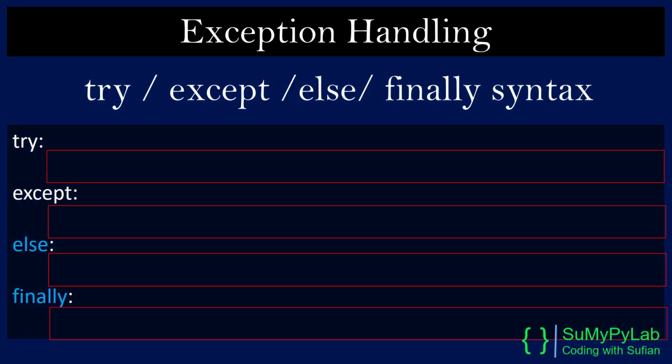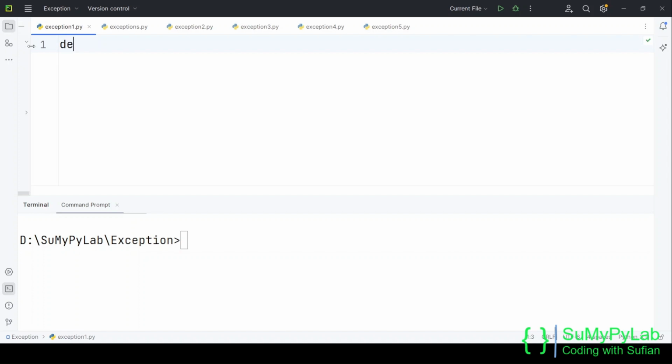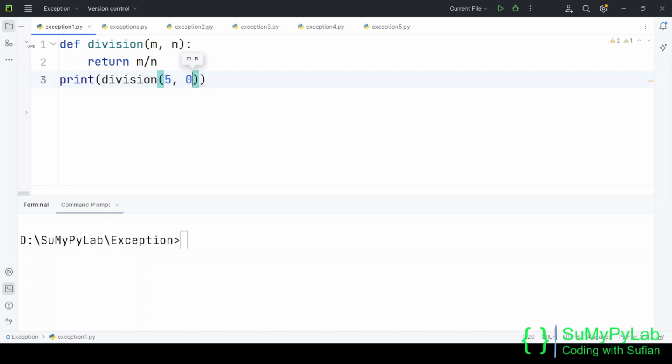So, now we know what an exception is and why we need to handle such exceptions. Now we will learn how to use the try except blocks to handle exceptions one by one. Let's begin with this example. Here we will write a very simple function that accepts 2 numbers as arguments and returns the result of division of the first number by the second number. Two numbers 5 and 0 are being passed to the division function. Let's run the code.